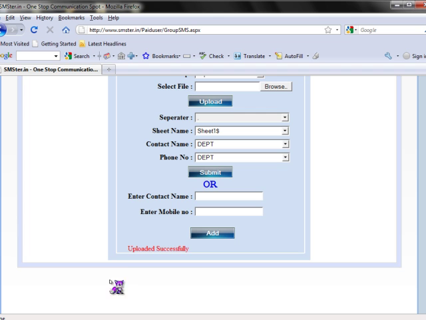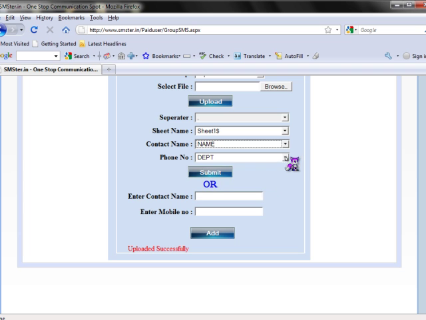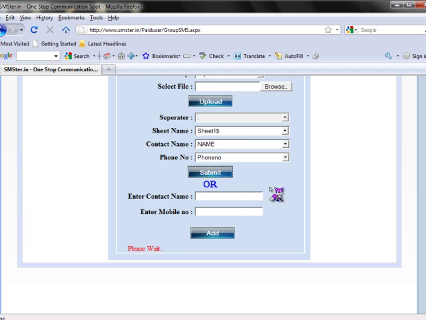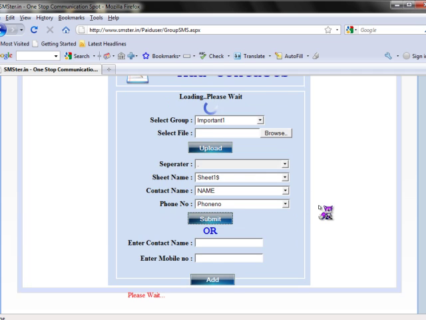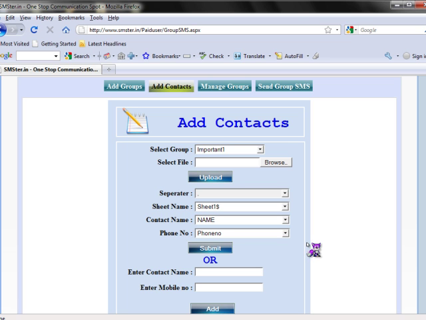So it has been uploaded successfully. You can see it. Now select the sheet name where you have the details. In the contact name, give the name. In the phone number, give the phone number option and click submit. So it has been uploaded successfully. Under a group, the contacts has been added successfully.